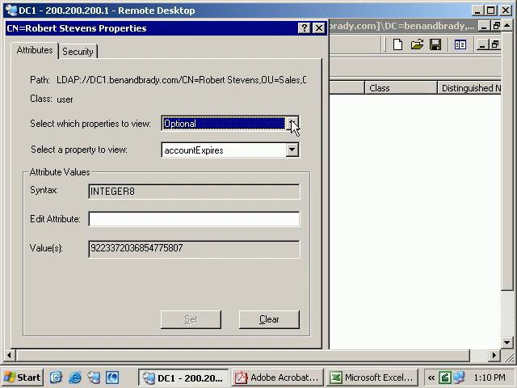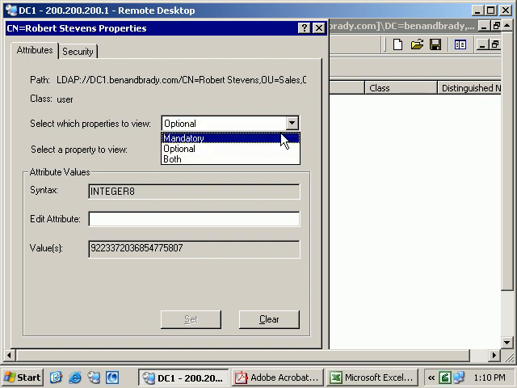Now here's the switch, and I'm going to use this and ask it to show me only the mandatory attributes. These are the minimum items that must be available in my text file for me to be able to import this object into the Active Directory.